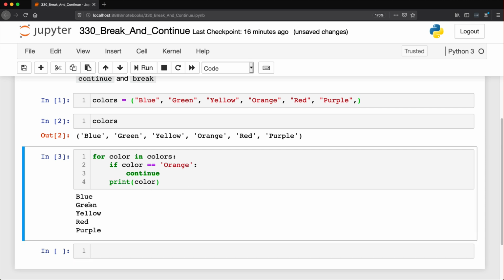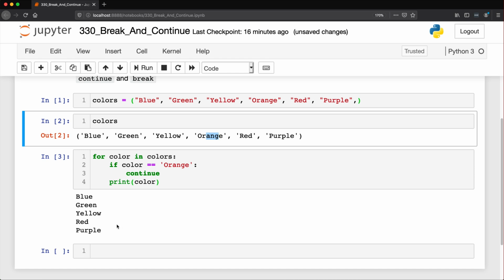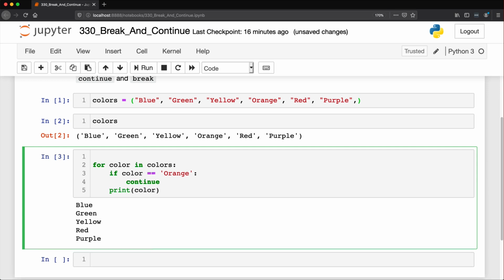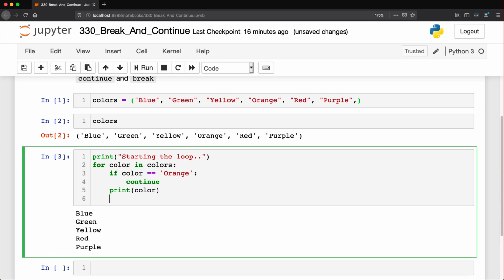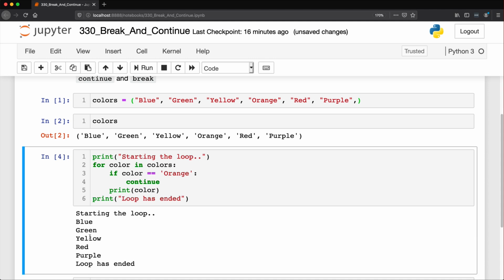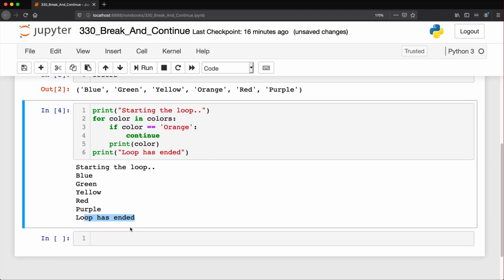And so now we can see blue, green, yellow, orange was not in there, red and purple. All this did was effectively say, hey, if the color is orange, continue. And it did not print anything below it. Nothing below this was executed in the for loop. Now, just to prove that continue has nothing to do with anything outside of a for loop, let's print starting the loop, and outside of the loop, at the end of it, loop has ended. So starting the loop, blue, green, yellow, no orange, red, purple, and loop has ended.